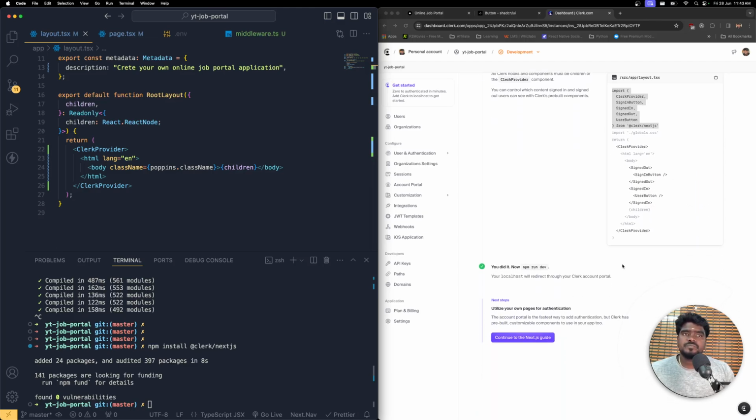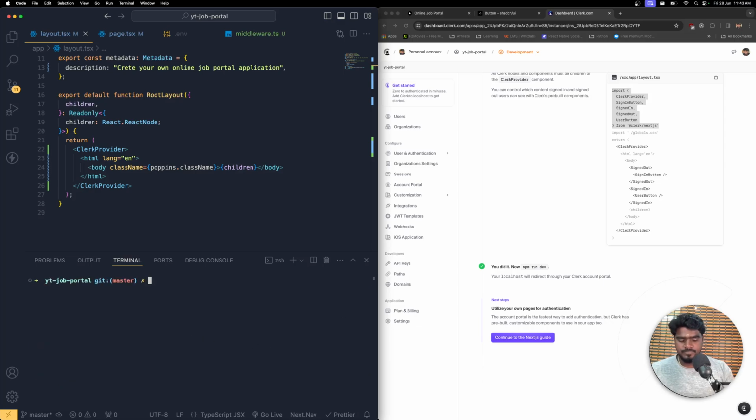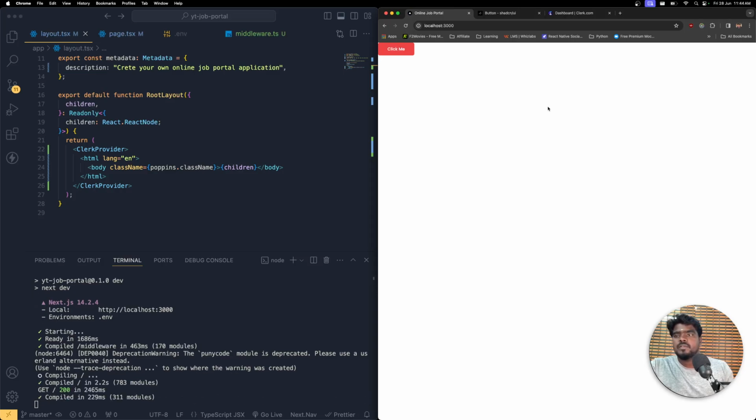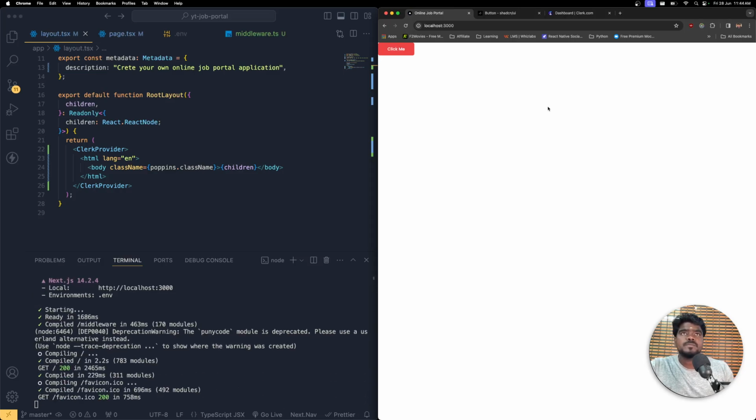Okay, so now all I have to do is, your localhost will be redirected to the Clerk account portal. So let me clear it and run it, npm run dev. Now if I get back to this, you should still be able to see the same page if everything is working properly. Yep, now everything is fired up and you can see we are still seeing the same page.